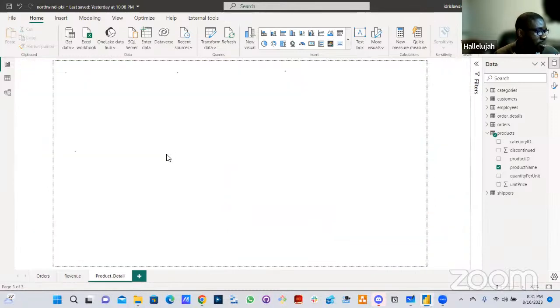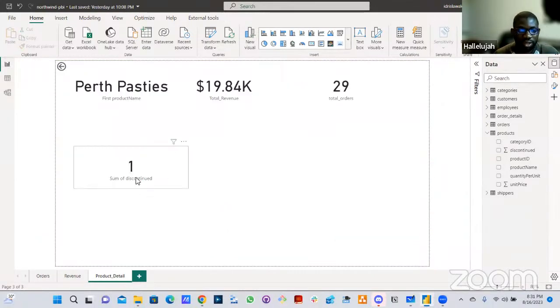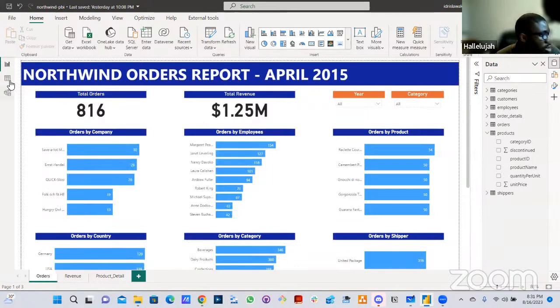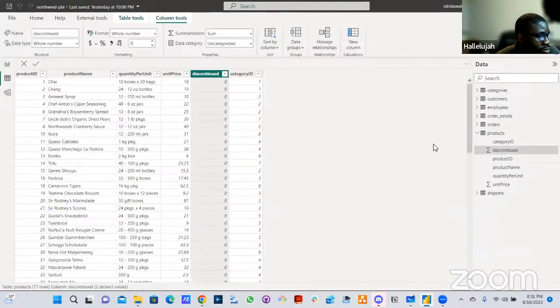Once I do product detail, you see that it has changed to 1. Because I'm now diving deep into details about products, I can know while checking here that even though we made a lot of money from this, about $19.84K, this product is actually discontinued. So you are seeing more detailed information. We are going to format all of these things. I'm just adding them here for now. I'm going to delete this one, and look at all the other things.